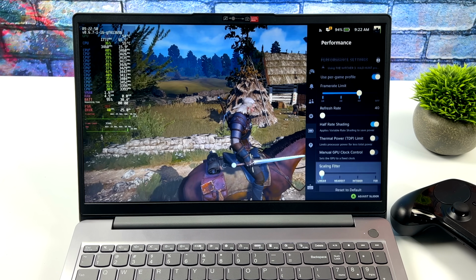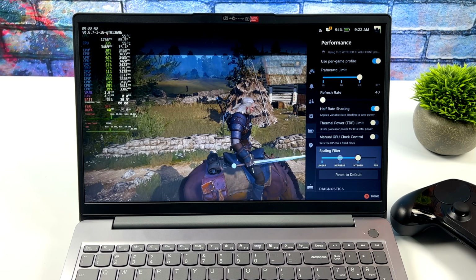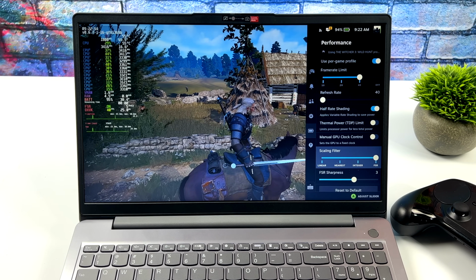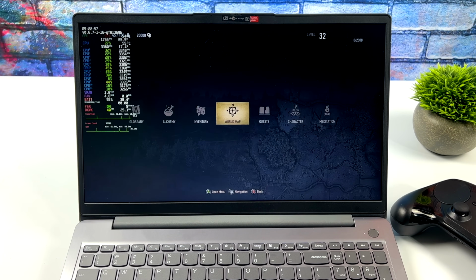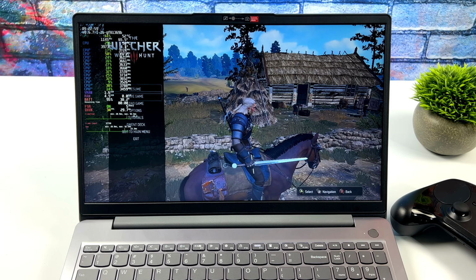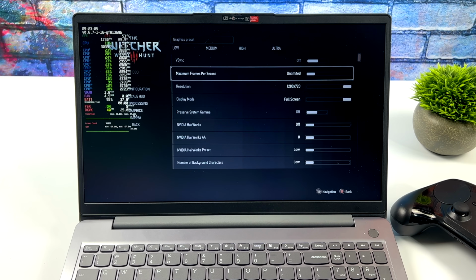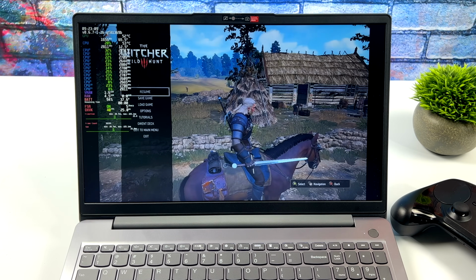You can manually adjust the GPU clock. You can set up FSR. Now I'm going to turn this on real quick, but I need to go into the settings of the game and lower the resolution. If you take a look at the performance overlay on the left-hand side, you can see that it's on. But if I take the resolution down a bit, we've got FSR working on this.